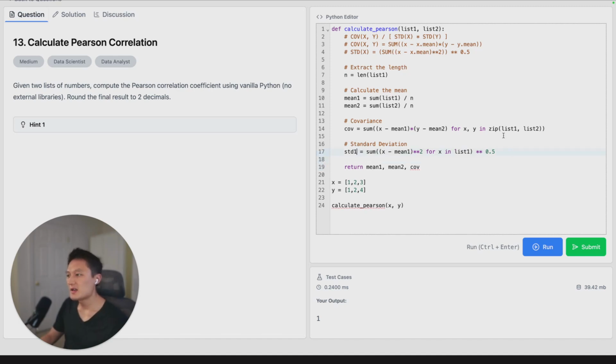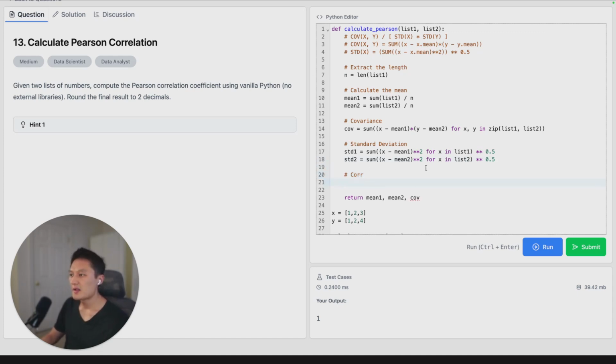So this will be the standard deviation of the first list, but then we need a standard deviation for the second list. So I'm just going to go ahead and copy this and call it STD2. This will be mean 2 and the list 2. And then what I'll do now is calculate the correlation. I can put together the standard deviations along with the covariance. The correlation formula would be covariance divided by STD1 multiplied by STD2.